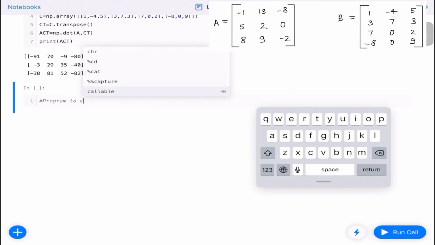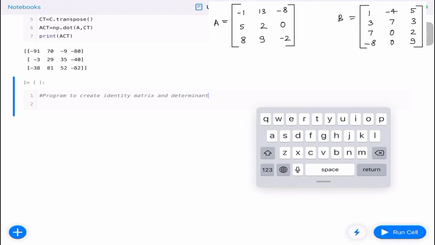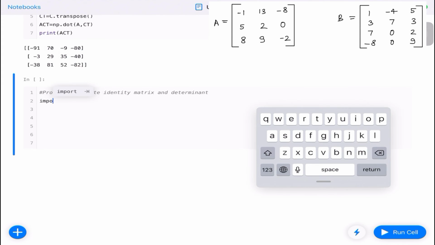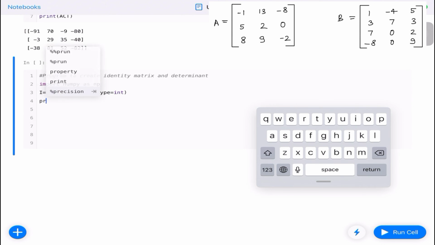To create identity matrix and determinant. Import numpy as np. I equal to np.identity in bracket 5 comma dtype equal int. Print I.